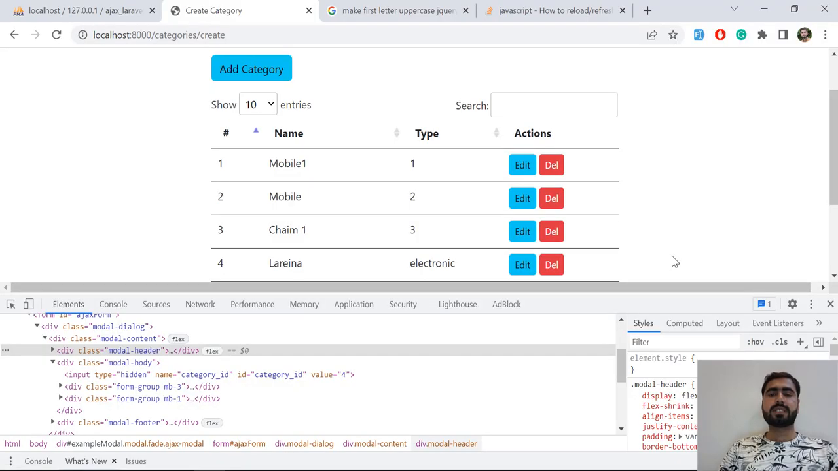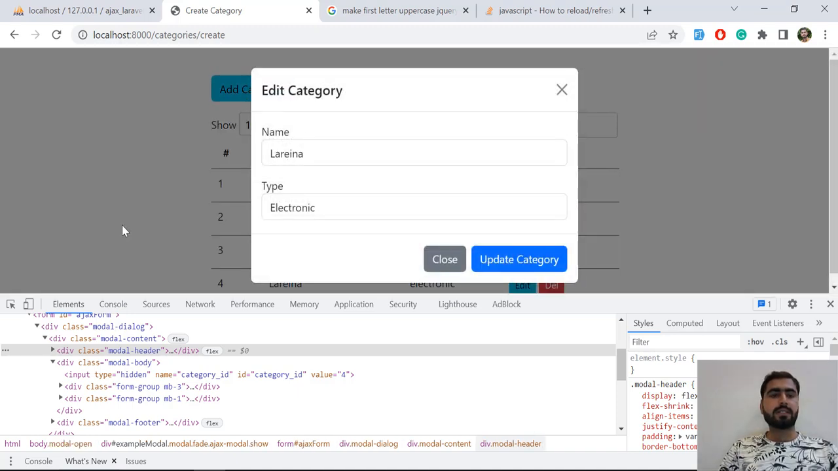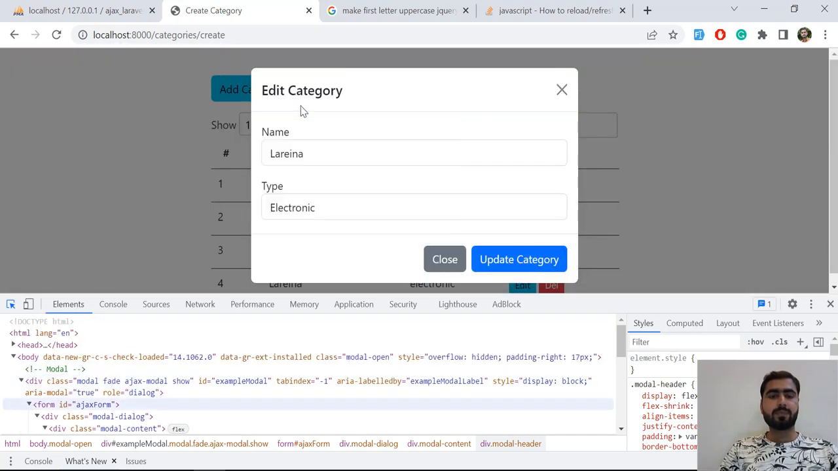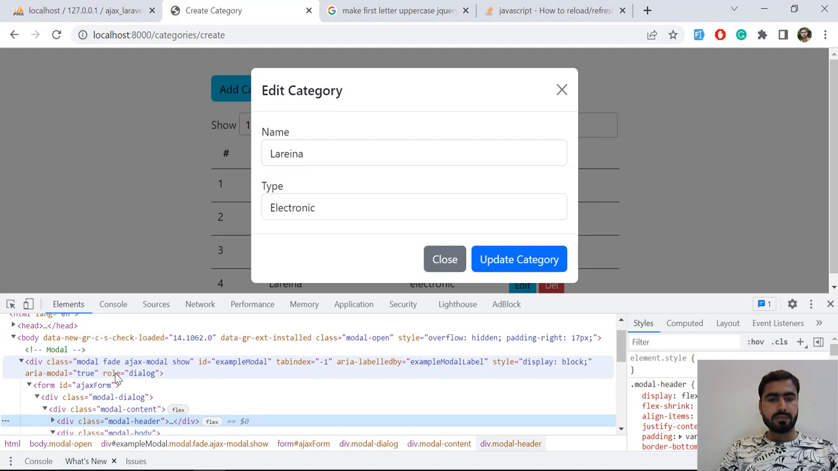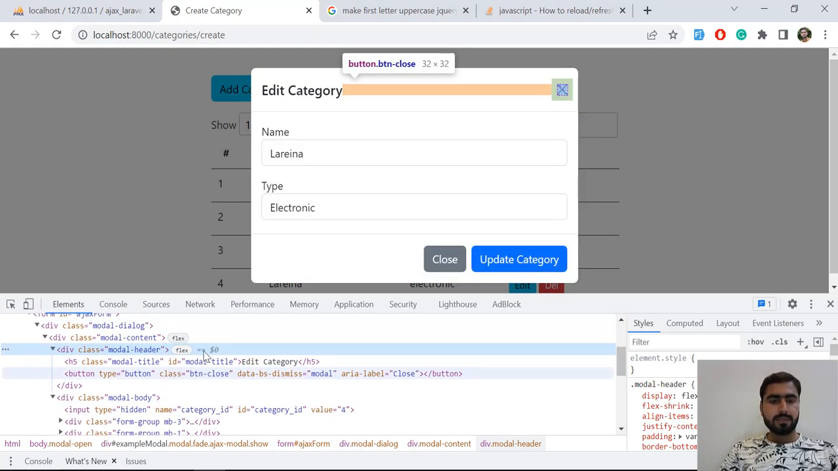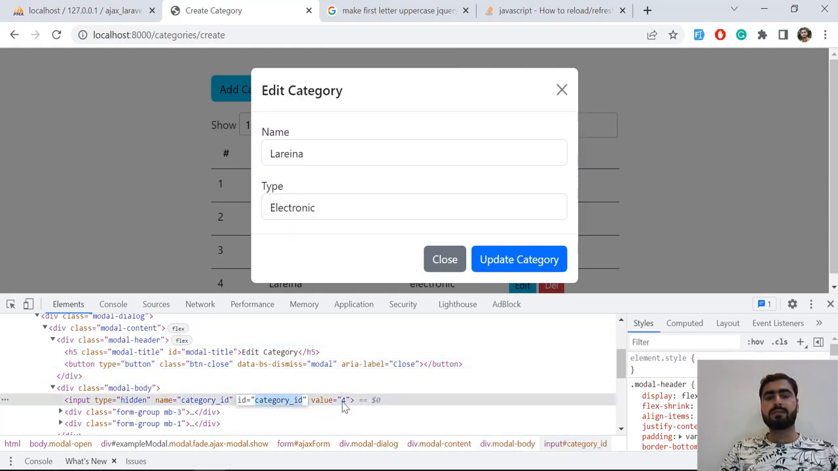Hello everyone. Today in this video we are going to fix our existing issue. So if I go here and click on this add category, let me highlight this exact DOM. So this will also contain, let me open this out from there. So it's inside the div. So this one also contains the category id value 4.